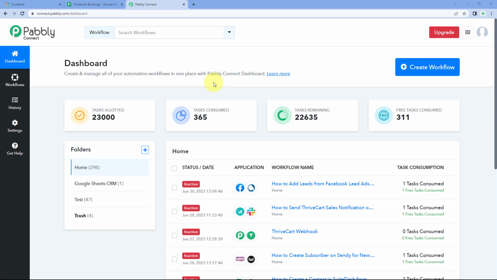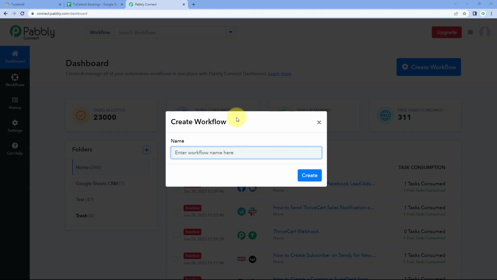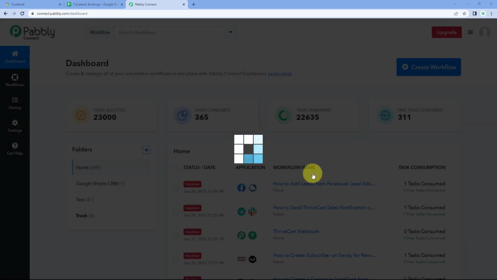So as you can see, here we are on Pabbly Connect's dashboard. Now to reach this dashboard, you will get a free sign-up link of Pabbly Connect in the description box below. By clicking on that link, you can create your free Pabbly Connect account in just 2 minutes. And after reaching this dashboard, just click on Create Workflow and give this workflow a name. For example, I would like to name my workflow TuCalendi to Google Sheets. And then just click on Create.